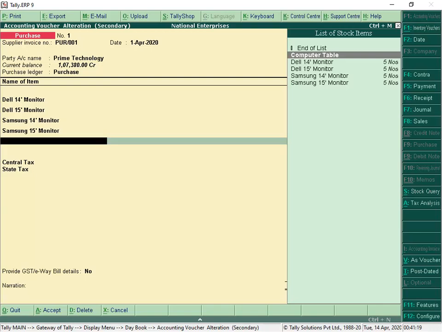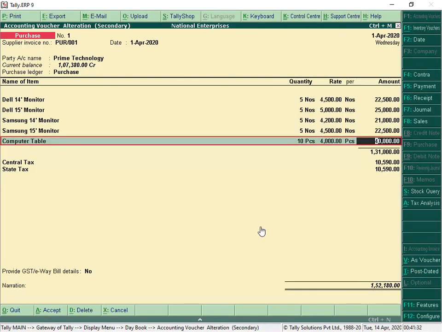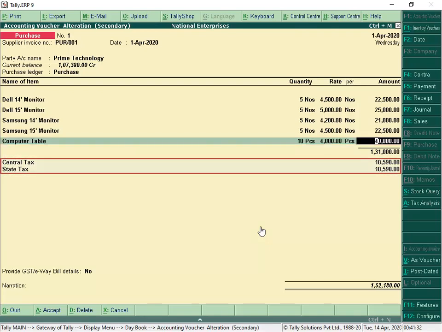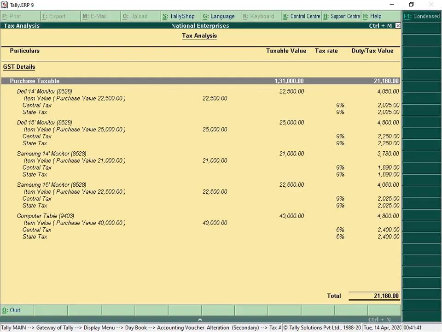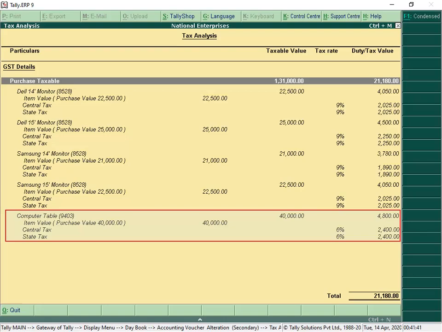We will alter the existing transaction to insert the newly created stock item and view the tax implication. Let us enter the quantity and rate details. We can see that the central and state tax has been updated. To view the item-wise tax analysis, let us view tax analysis. Here, we can see that the GST for the computer table has been computed at 12% based on the GST rate provided in the stock item. Similarly, in Tally, we can account multiple items of different GST rate in single invoice.